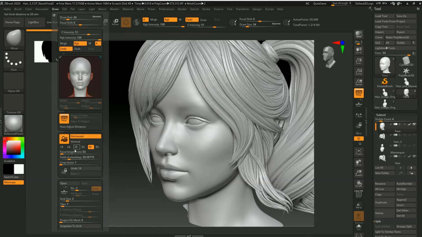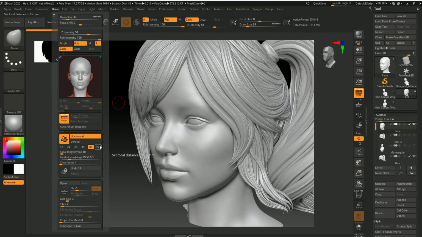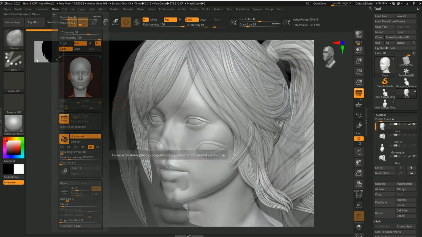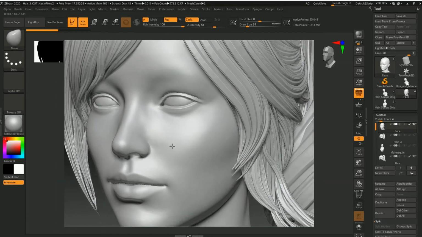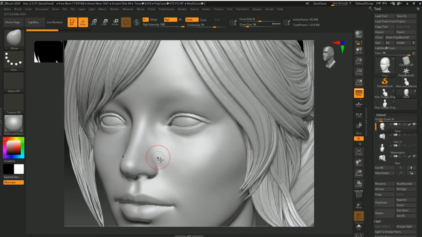Under the Draw menu, ZBrush 2020 actually has some pretty good defaults. The 50mm focal length is pretty natural. You might choose something a little bit more zoomy like 85 as well. Either one of these are pretty good choices. So that is pretty much that when it comes to navigation. This is a very efficient method.